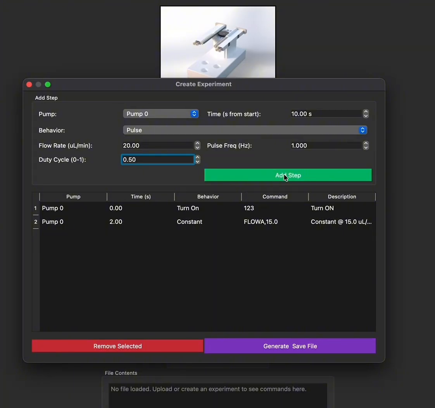Now when we add the step, we say at time 0 we want the behavior to be pulse and the rate to be 20, the flow rate, the frequency to be 1, the duty cycle to be 50%. Now at 20, let's add 20 seconds, right.